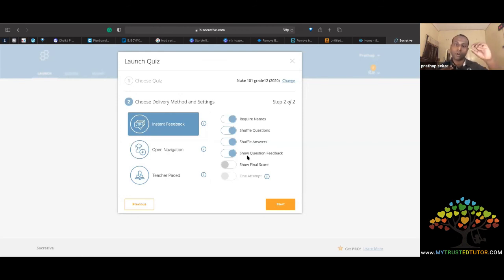Say, for example, for a multiple choice question, if A, B, C, D are the answers, the A won't be the same A for the next student. It would be shuffled. And also the questions will be shuffled. The first question for one student will be the 10th question for another student. So all this shuffling really helps to stop students from copying from each other.